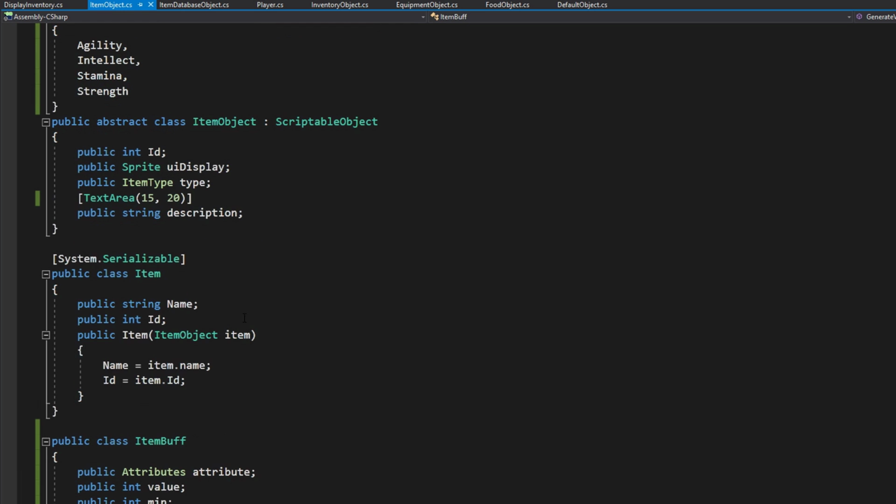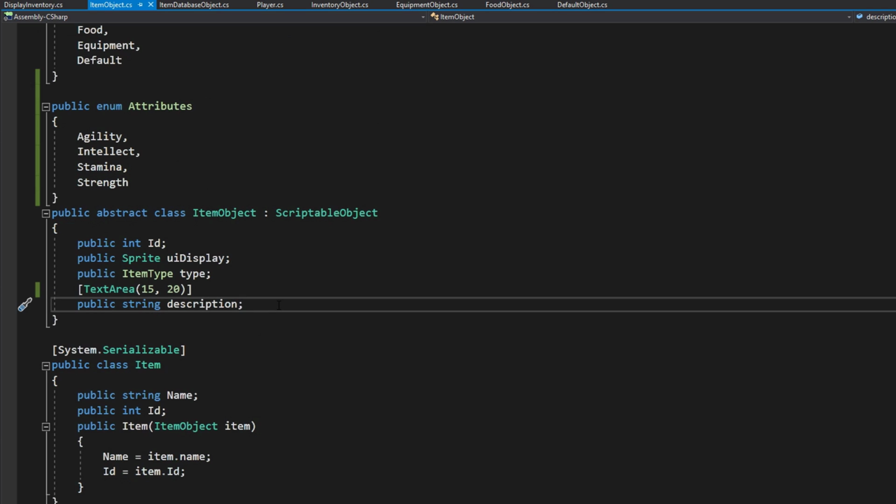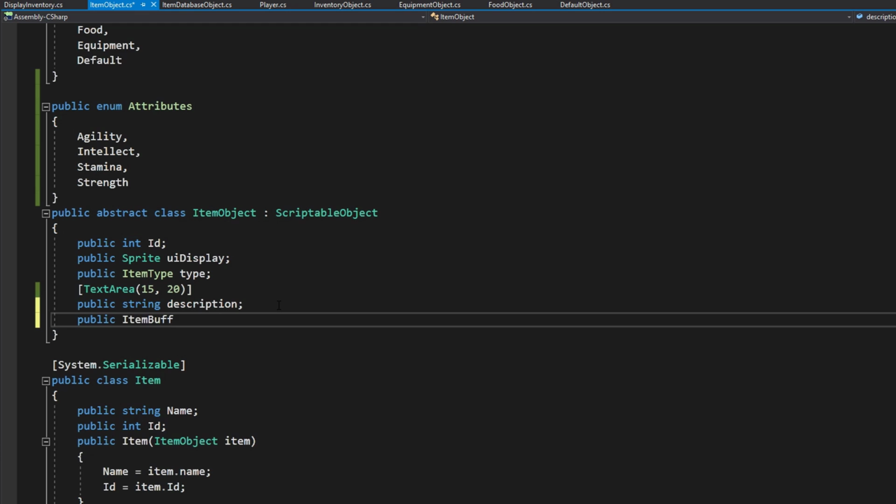Now our item object needs to hold these item buffs so that we can create the buffs that we want on our item object, scriptable object, inside of our editor. So we'll just say public ItemBuff, and we'll make it an array by putting 2 brackets on the end of it.